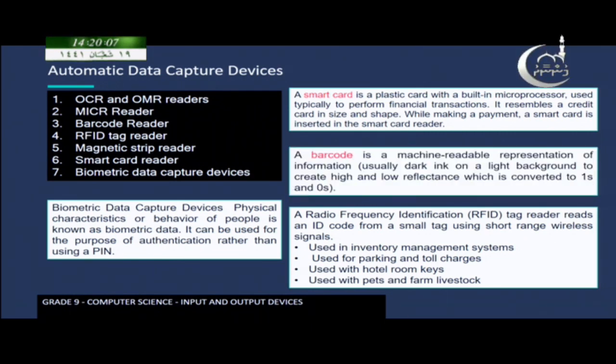Then one of the important topics in this particular chapter: barcode. A barcode reader is a device which we use to read the barcode, reading black and light lines to understand a certain pattern, which is converted into ones and zeros to recognize a particular number.